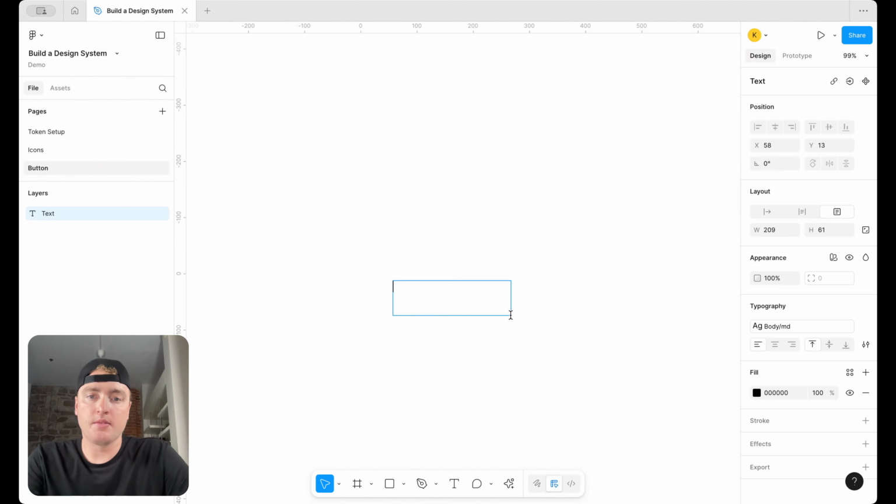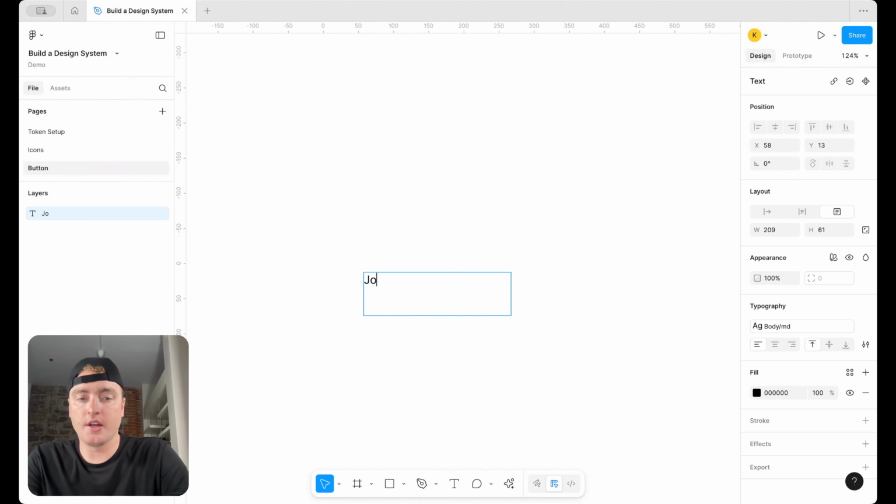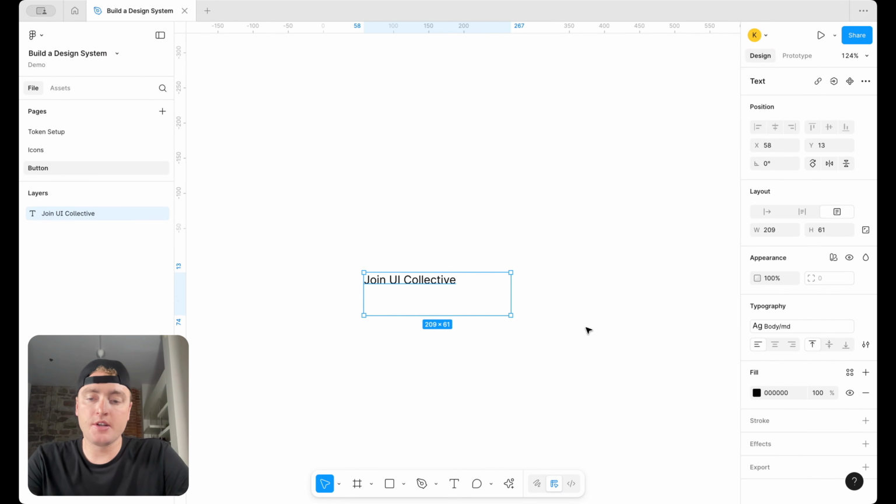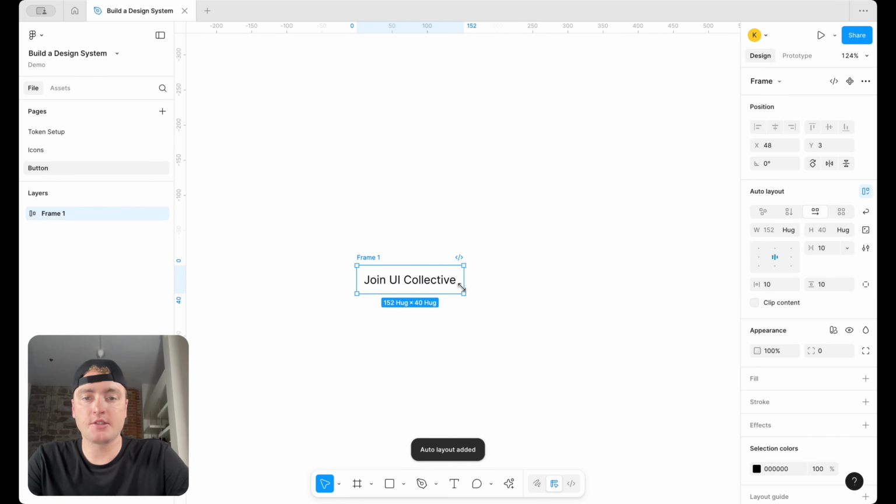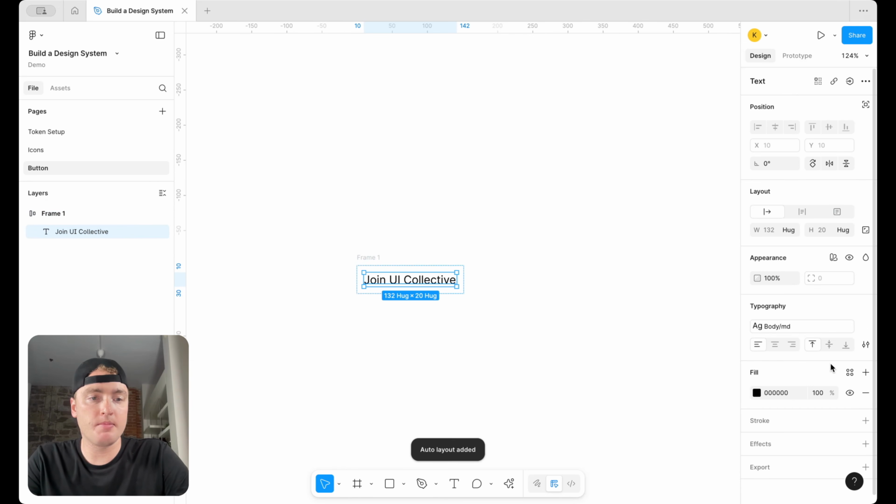With our button, what we're going to do is put in something like "Join UI Collective," just some basic text here. Then I'm going to press Shift A, and that's going to add that auto layout frame. One thing I want to make sure of, okay, perfect. This is set to our body medium, which is that 16 size text.